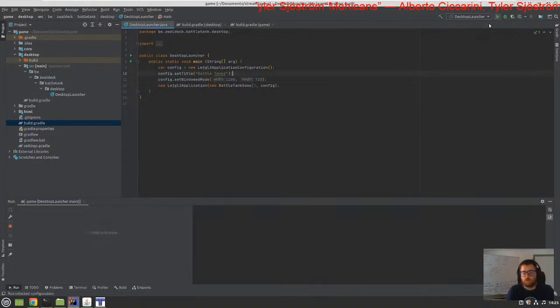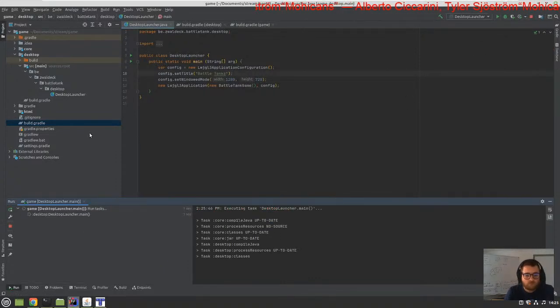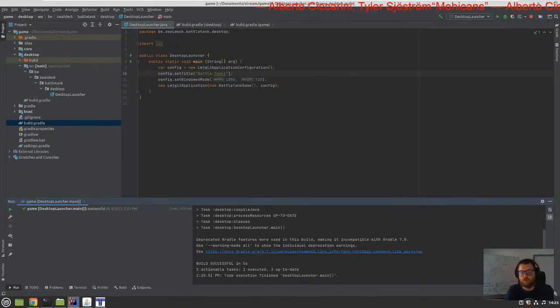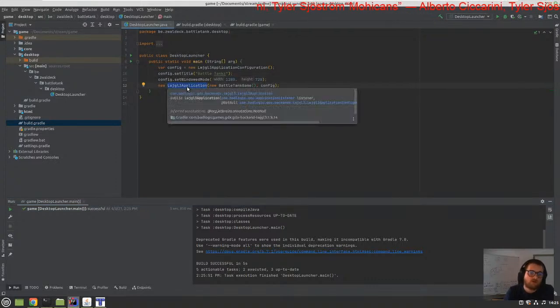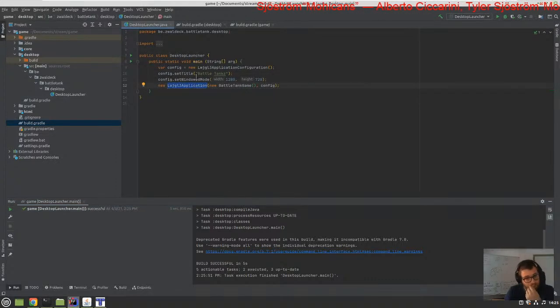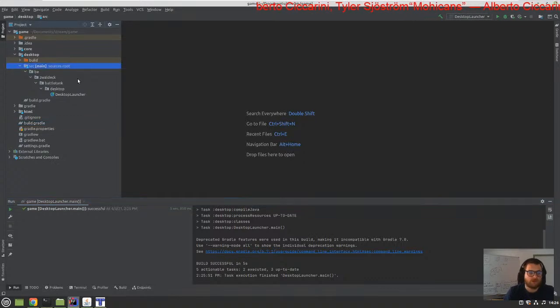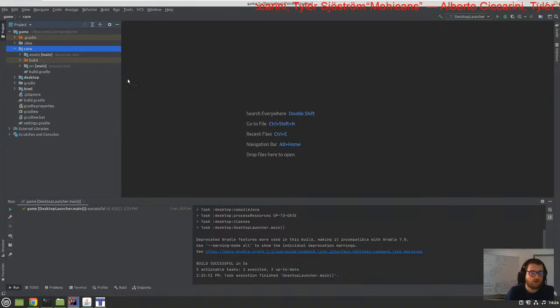Let's see if we can run it. It's always the tricky part, and you see it's the same, but we're using the other backend here, the LWJGL3. And that's it for our desktop configuration at the moment. And we can jump right in.